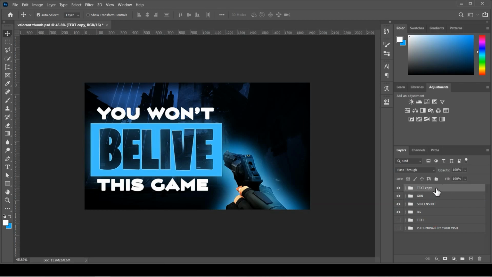Now open the text group and select these layers and merge them down.